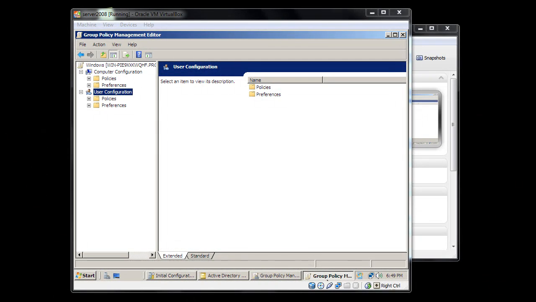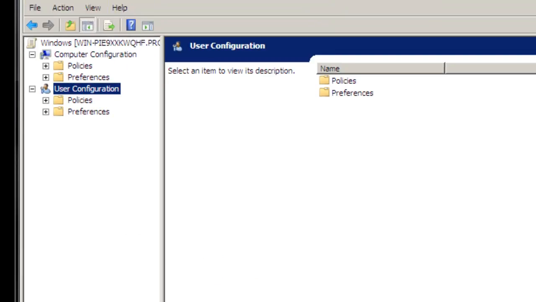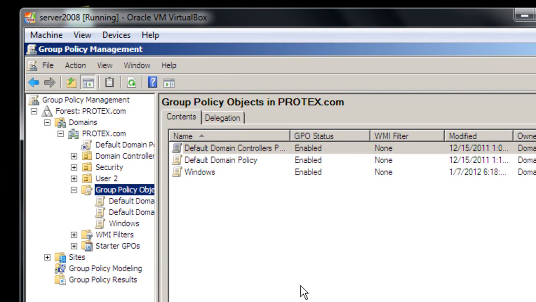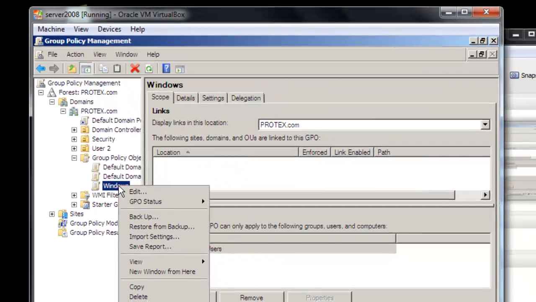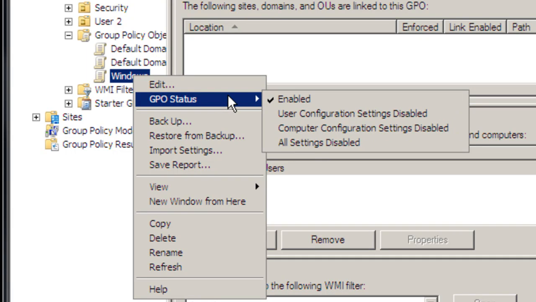So I'm going to close off the Group Policy Management Editor and go back to Group Policy Management. And here under the GPO objects in Protect, you'll see that the Windows GPO status is enabled. Now we're going to right click Windows and click on GPO status, and there you will see it's enabled.